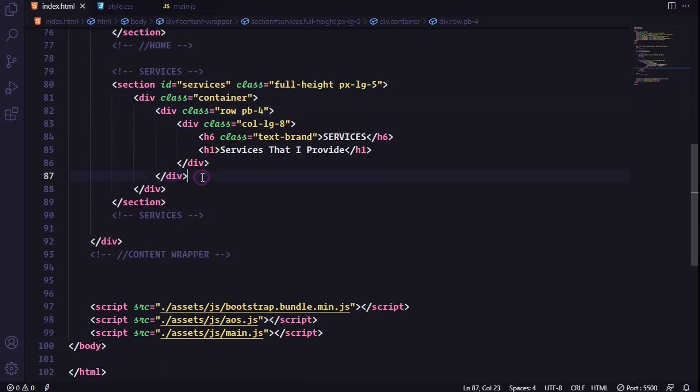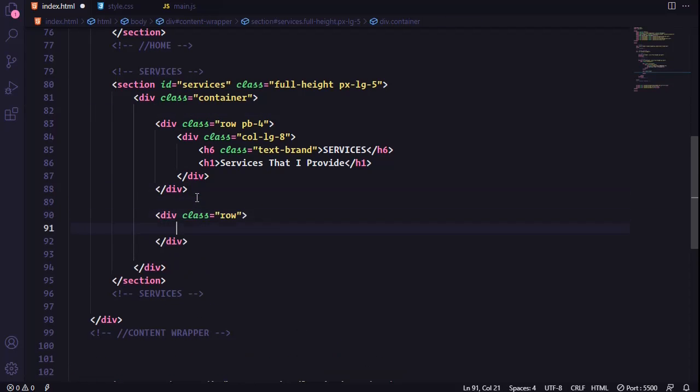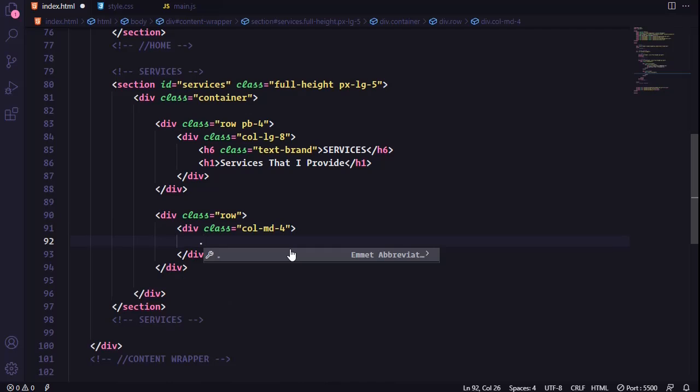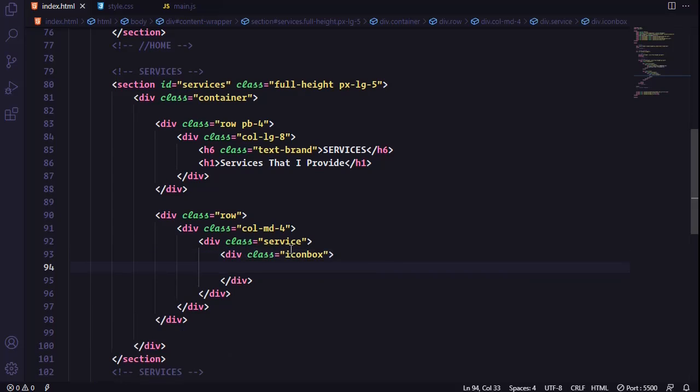Okay, so I'm gonna create another row. Okay, so inside this row, I'm gonna create column, let's say column MD4 on medium devices, and above it will cover 4 column space, and below this it will gonna cover 12 column space. So I'm gonna create a class service. I'm gonna create an icon box class, and I'm gonna put the icon.